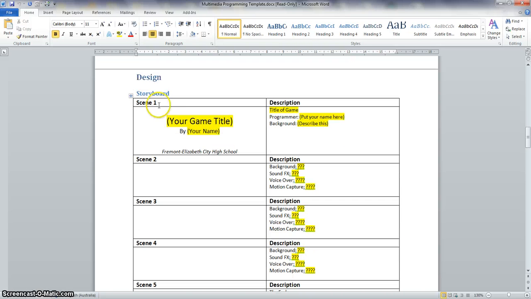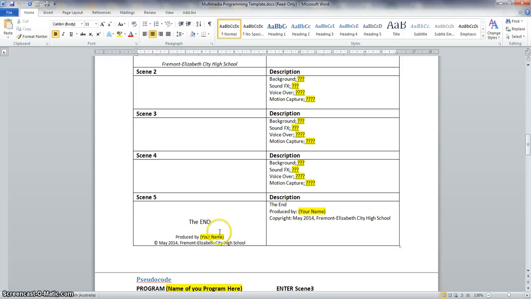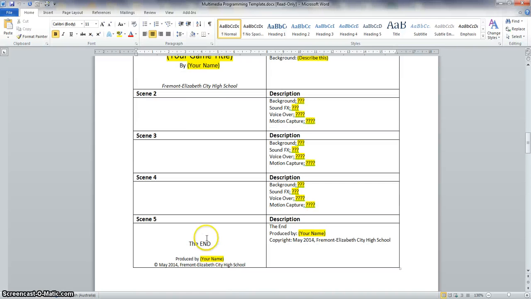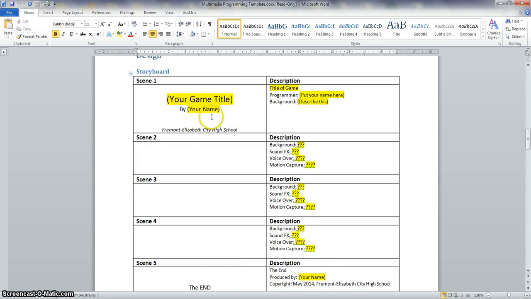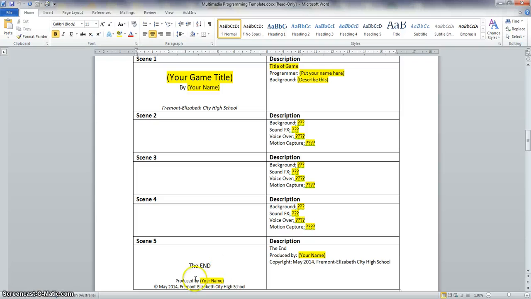The next section will be the design section. This is where you can use pencils and sketch what you think that scene will look like. The scene one will obviously be your title, and the last scene will be the end. So expect about minimum 5 scenes. You can have more scenes in the middle. But always start with the title, always finish with the end, and some copyright information.